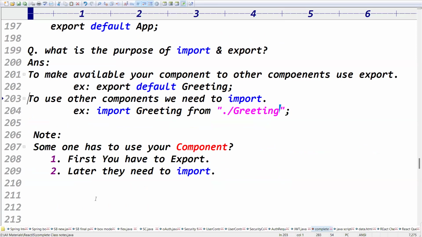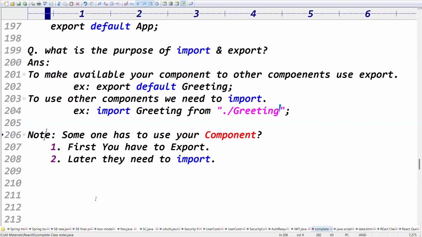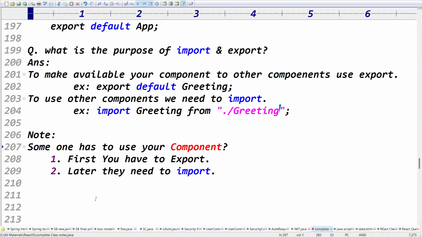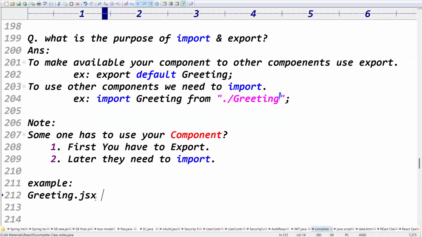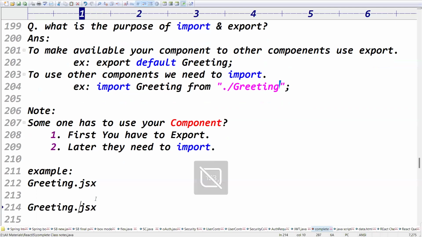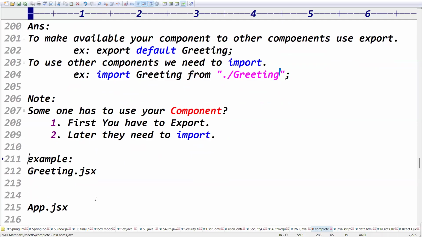Someone has to use your component. What do you have to do? First you have to export, later they need to import. Good. You write the Greeting.jsx file, and please write the App.jsx file. Write both files.